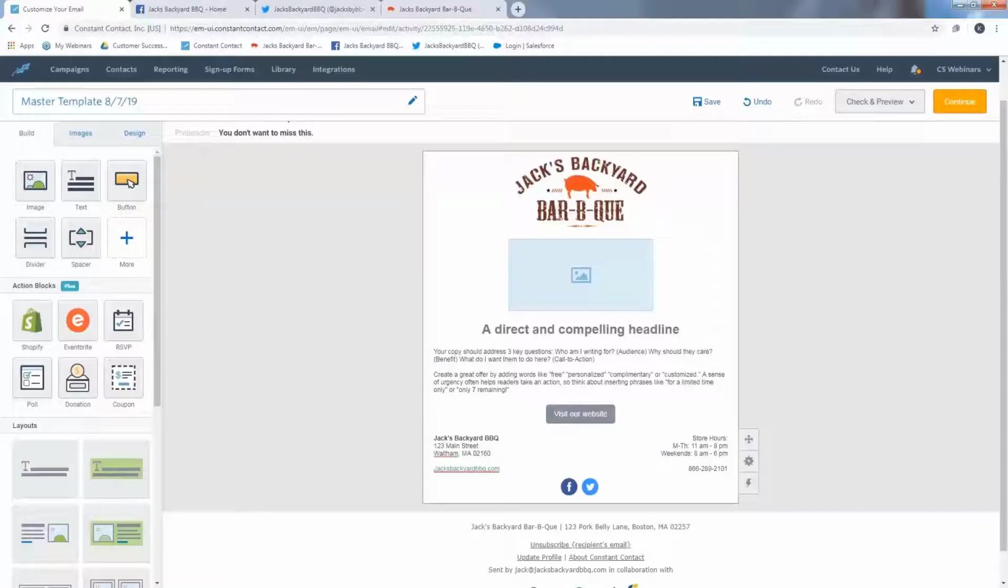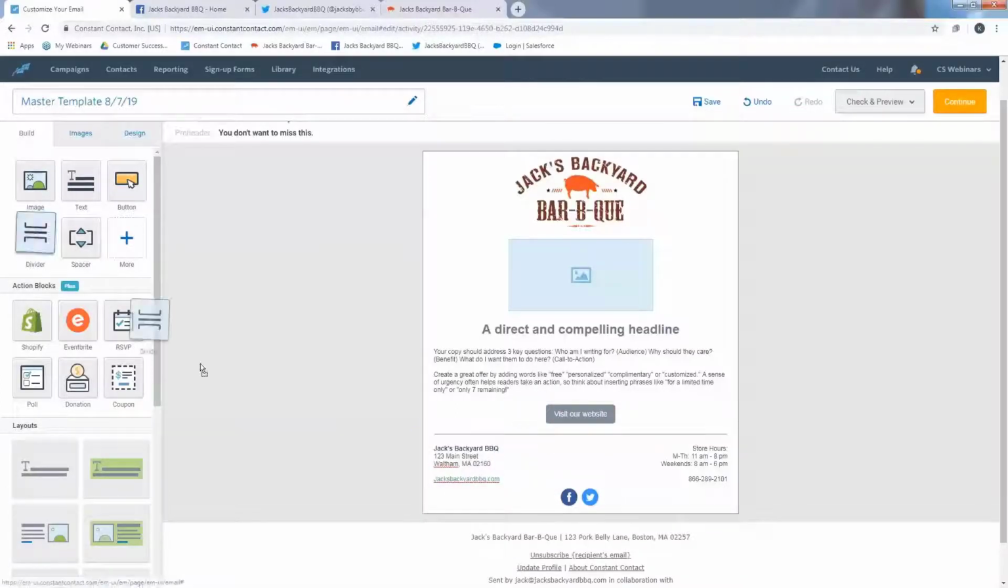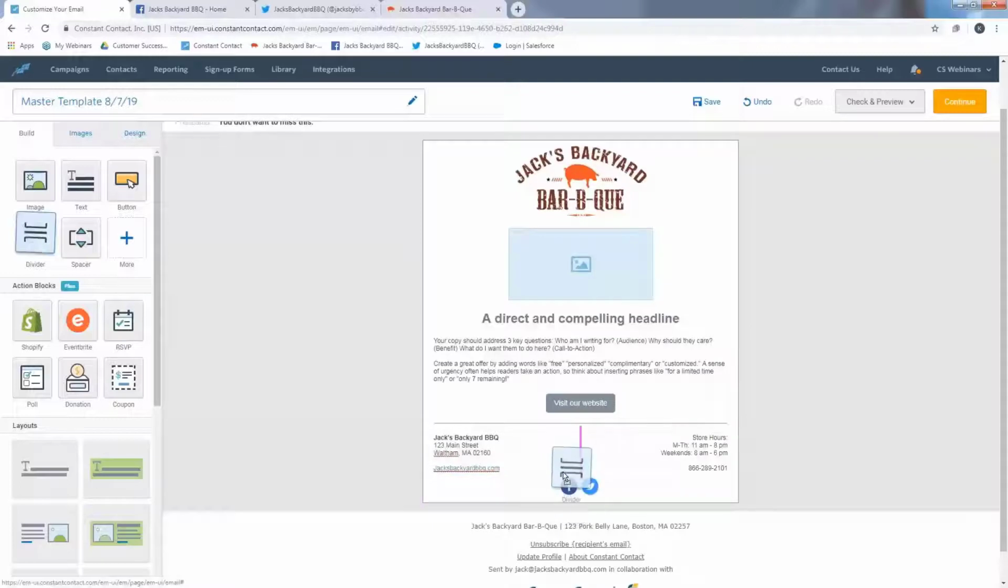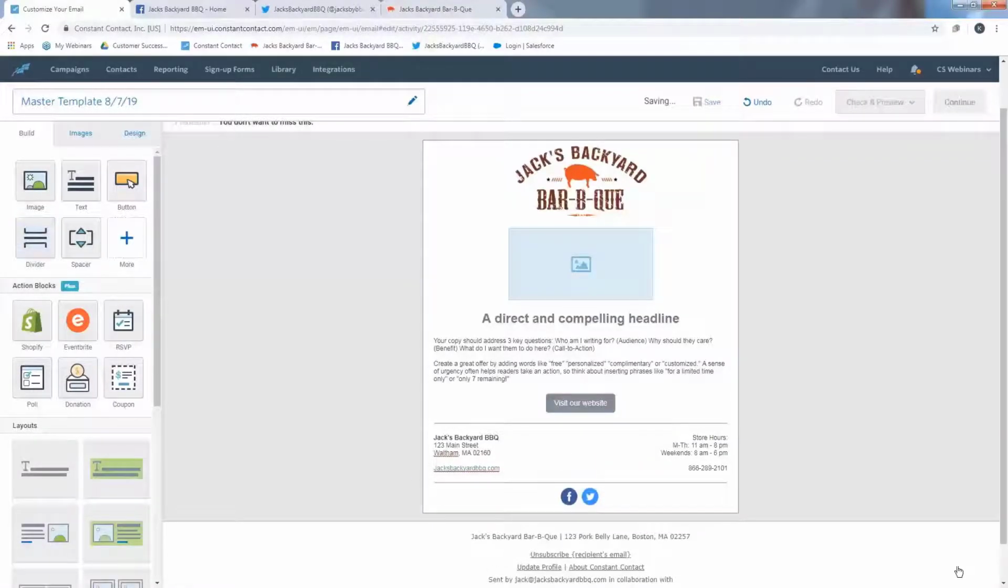Now, just from a design perspective, I might want to break up these sections a little bit more. So we do have divider lines here on the left side that you can add. So I'm going to do that. I'll click and drag. We'll put one here. And let's do one more right there. Perfect. That looks good.